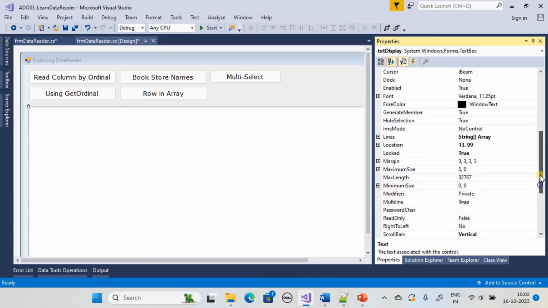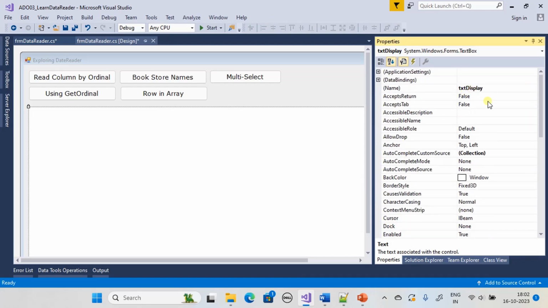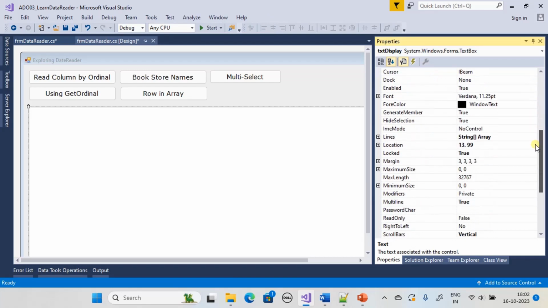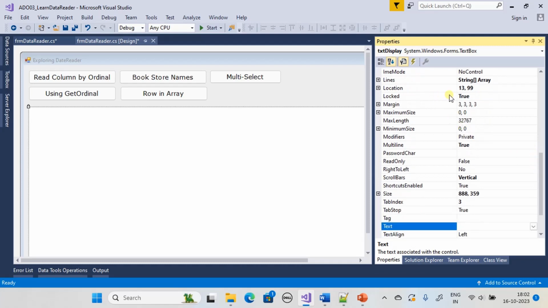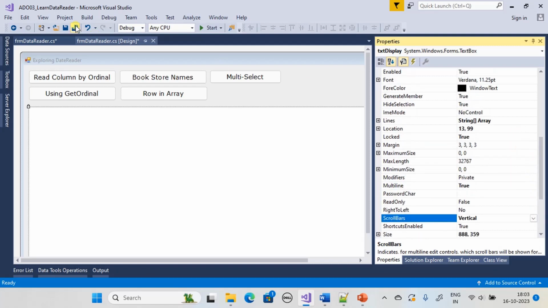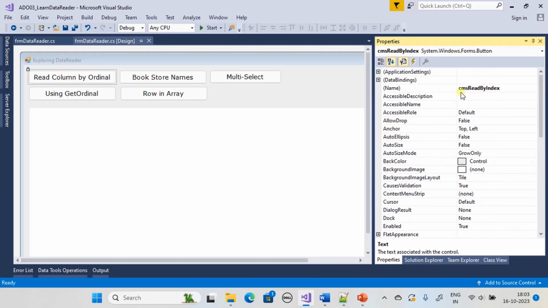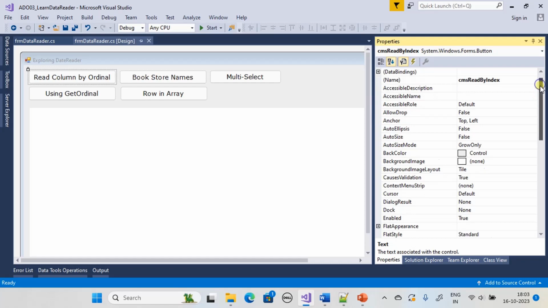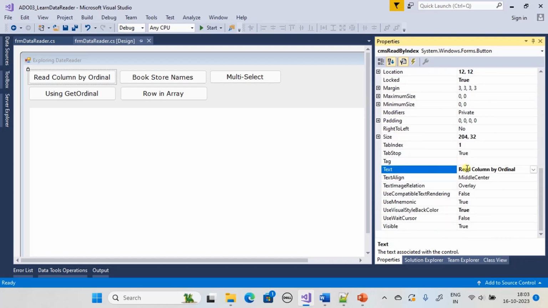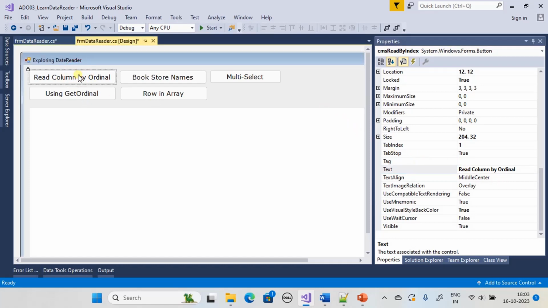Once you place the text box, you can change the name to txtDisplay, and set the multi-line property to true. Also provide support for a vertical scroll bar; the other properties are not important. Then for this button control, set the name as cmdReadByIndex, then set the text property as Read Column by Ordinal. Now let's double click here.